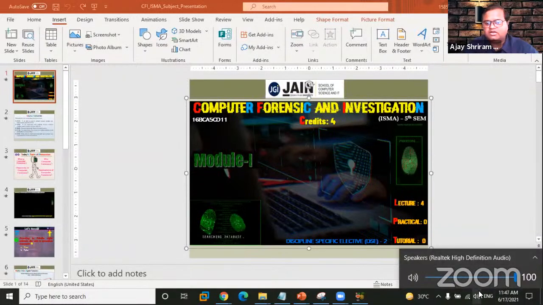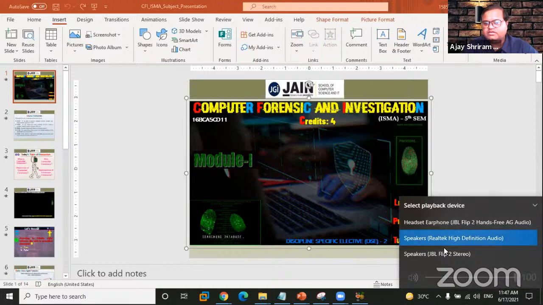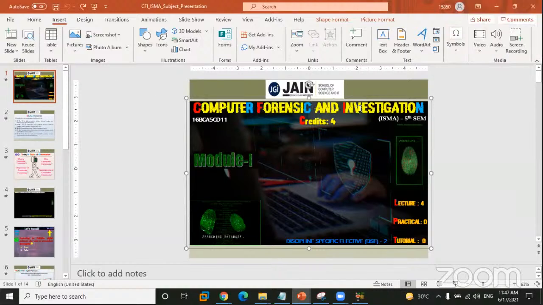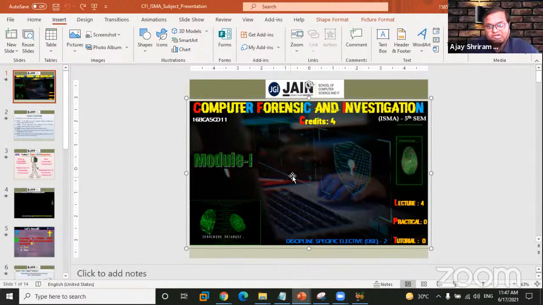Oh, I got the catch, ma'am. Actually, what happened, I will tell you. There is one JBL headset connected to my system. So whatever audio was going, perhaps it is going to you perfectly. But whenever I'm speaking, one audio is transmitting to my Zoom session and the second audio is not transmitting to the recording of whatever I'm speaking over here. Okay, that is one catch.